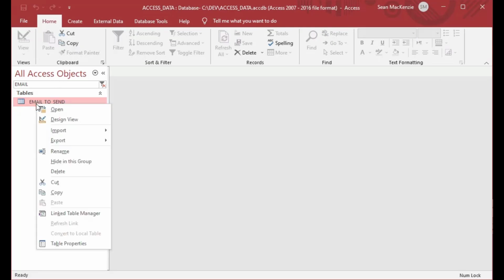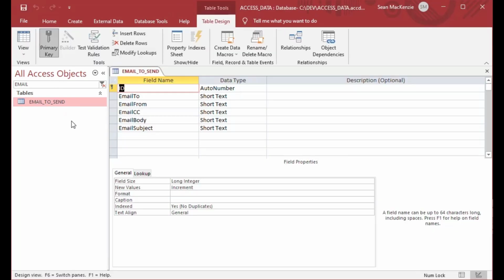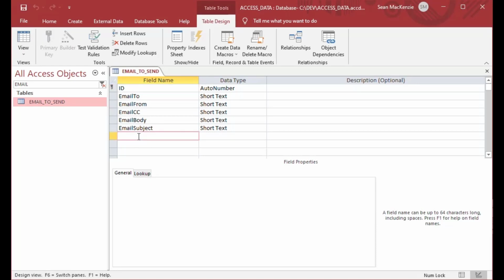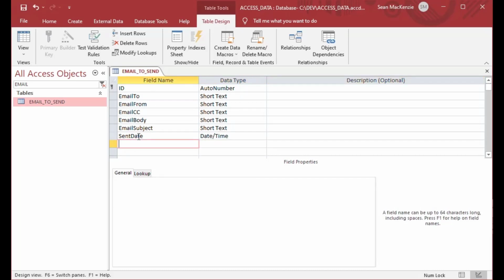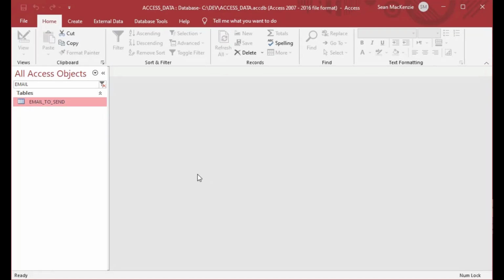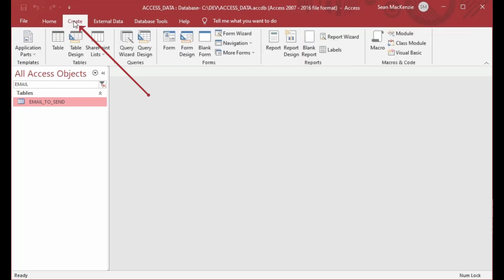Now I'll go to our design view. Actually, I'm going to add a date sent, or a sent date, and that's going to allow us to see which ones have been done and which ones have not been done, so that each time we run our procedure, we don't rerun and resend the same emails again. We just want to send ones that have not been sent yet. So any ones that don't have a sent date on them, those will be the ones that we send in our procedure.